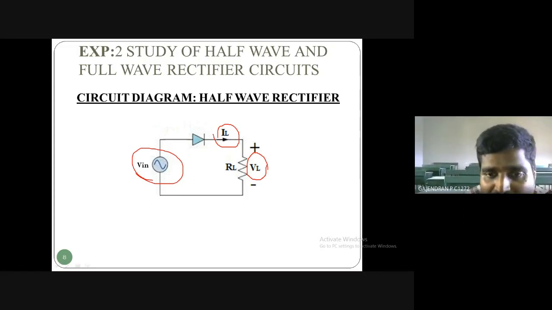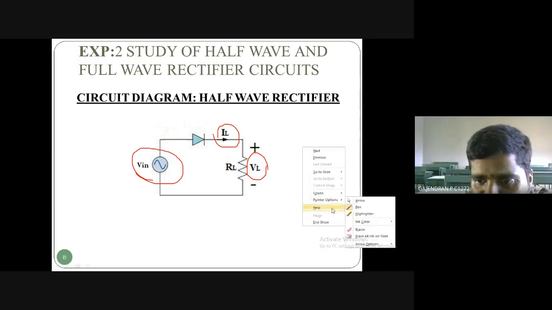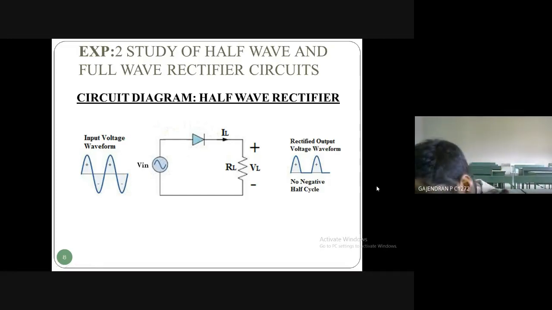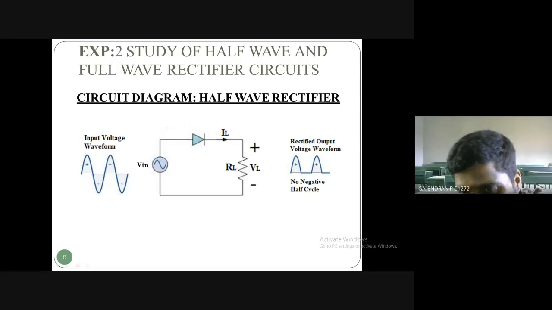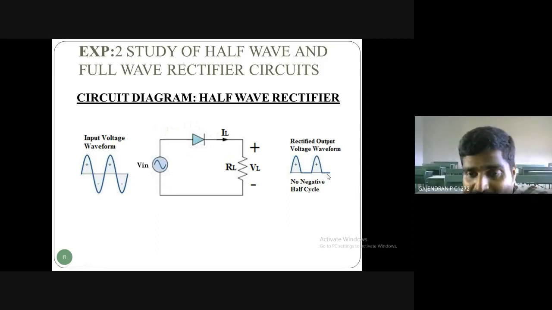Which probes should we connect? Current probe and voltage probe. Shall we connect these two alone and check something? What will the input voltage look like? Sinusoidal input. What will the output be? Any guess from your side? Only the positive half cycle we will rectify.